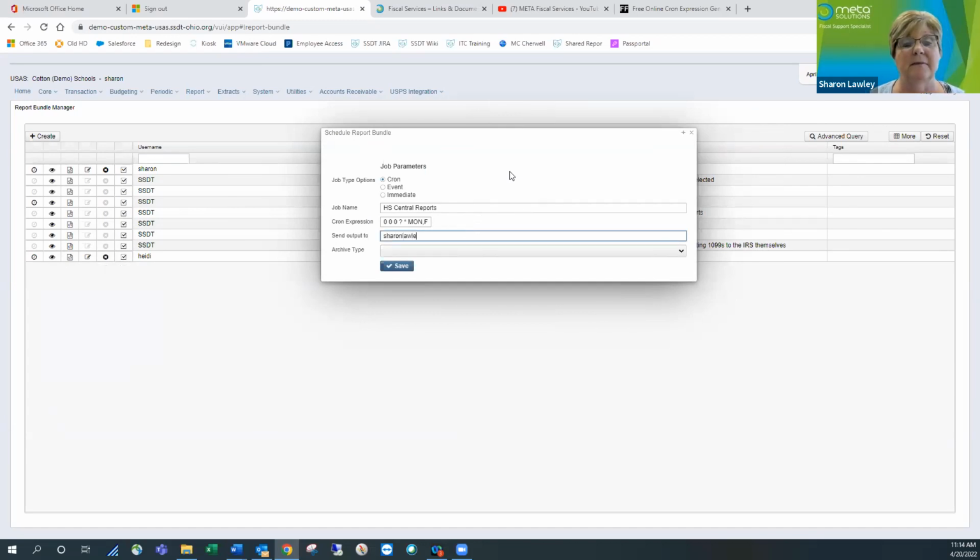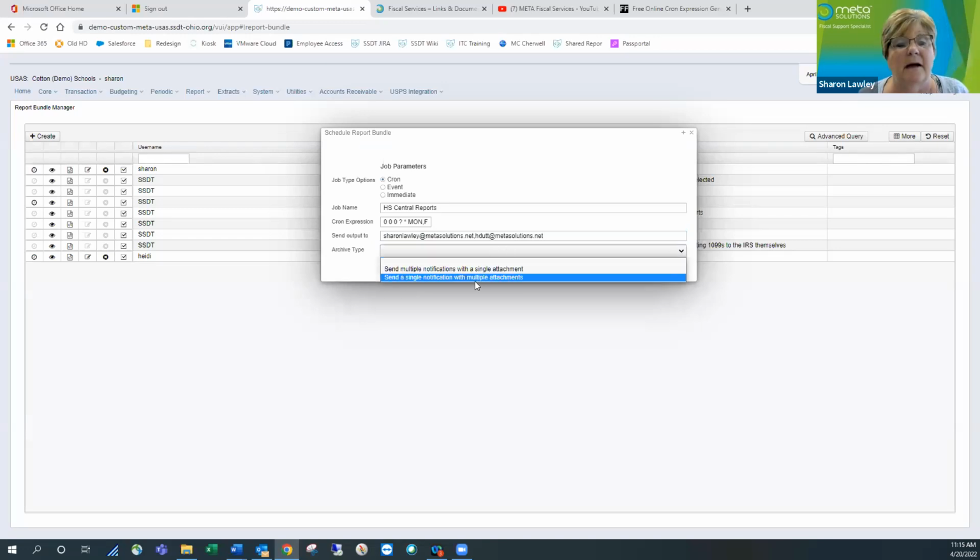So we're going to send these to myself. And then a comma, unless I want to send it to Heidi. And then keep adding as many emails as you want. And then again, the archive type, I just want them to get one email with multiple attachments for each of the reports that are in this report bundle. And then I'm going to save it.